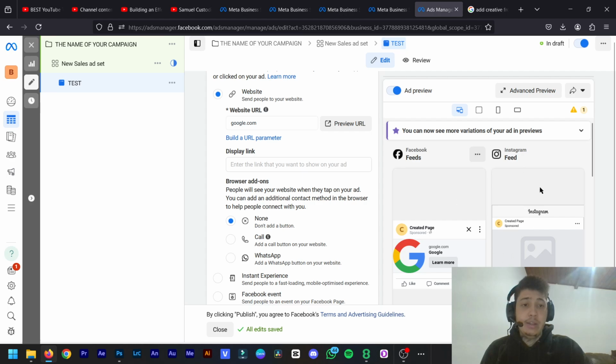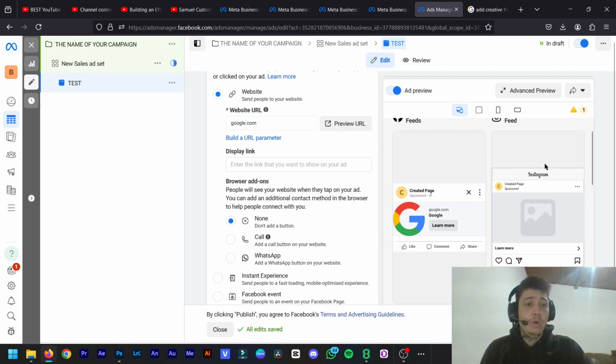And here on the right side, it kind of gives you a small preview of how it would look, of how people are going to see it. So if you see it here, you have your page, you have your creative, right? Your ad creative, and then people are going to click on learn more because you had the option learn more checked previously. And that's kind of how people are going to see it.